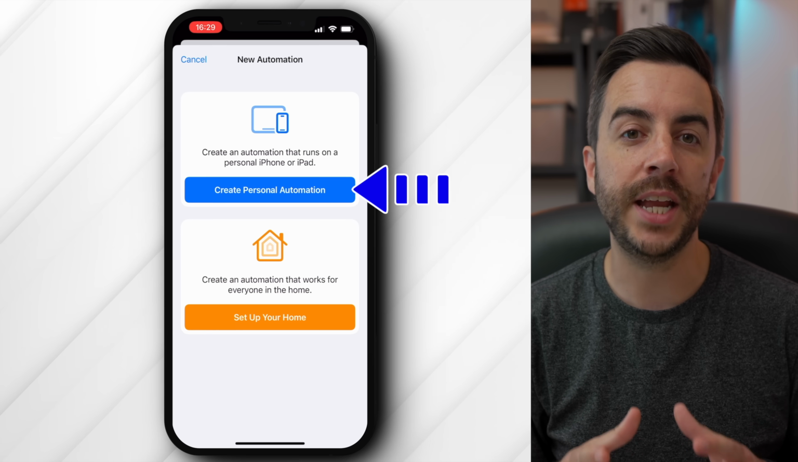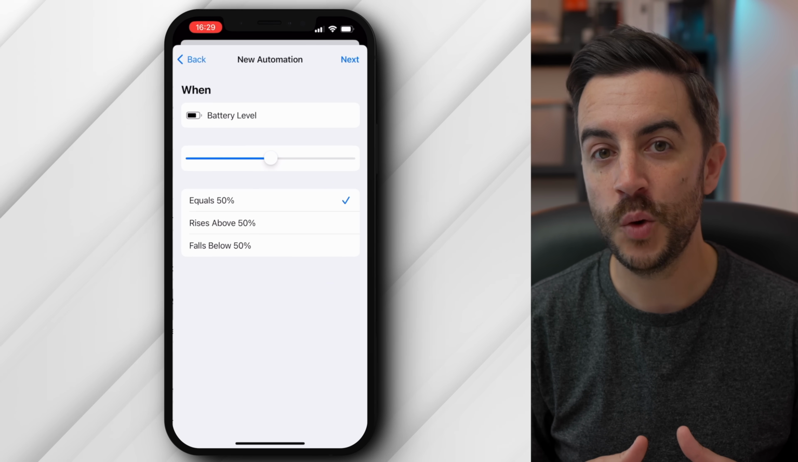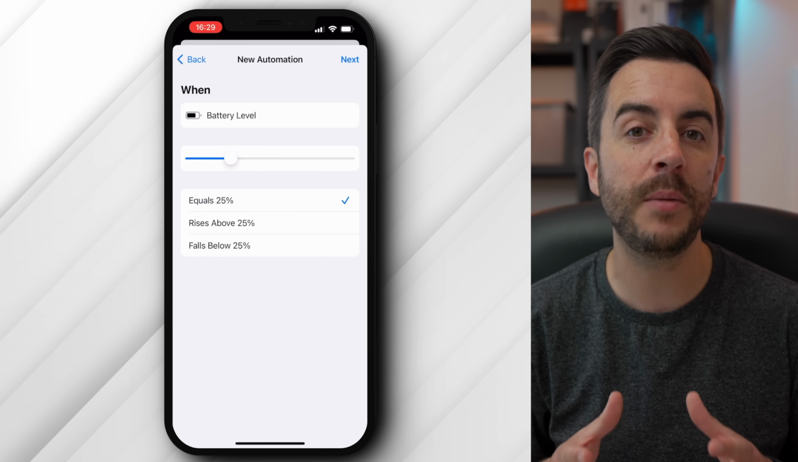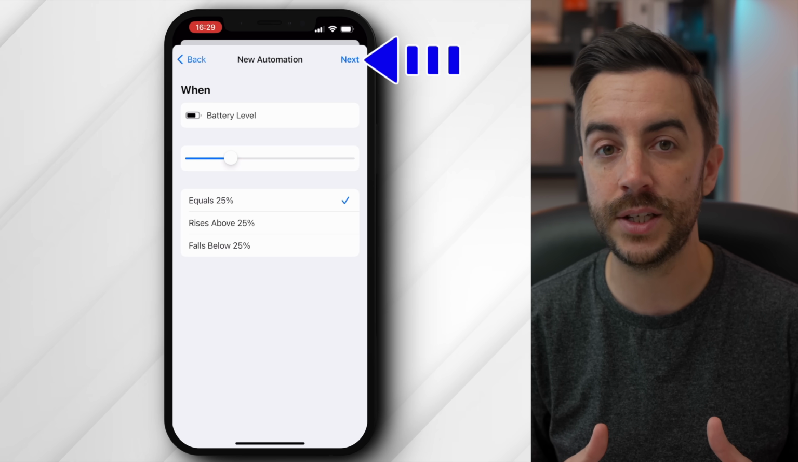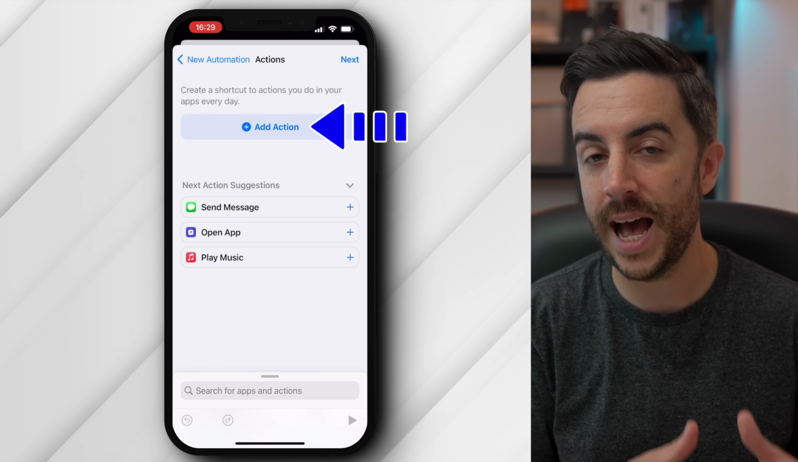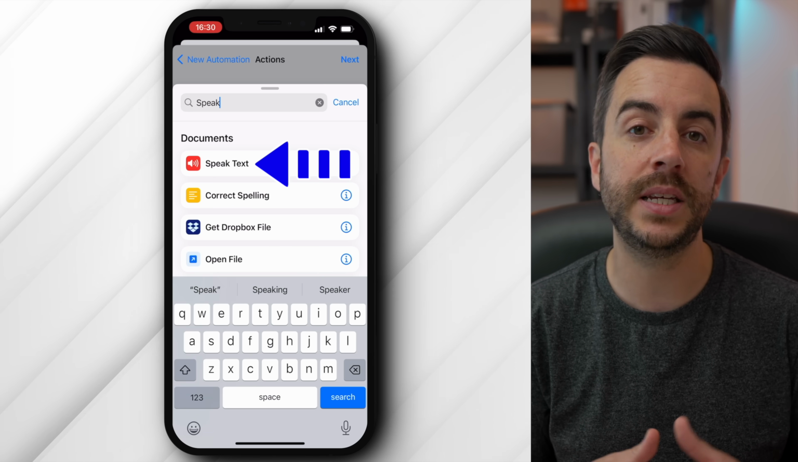We're going to create a new personal automation. We're going to scroll down and where it says battery level, we'll choose that one. On the next screen, I'm going to change the battery level to equals 25% and then choose next. On this next screen, I'm going to choose add action, and then in the search box, I'm going to type speak and choose speak text.